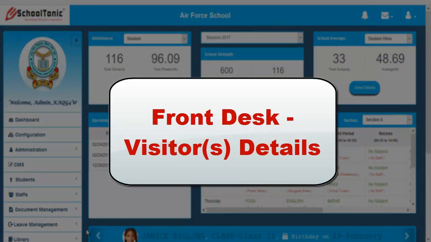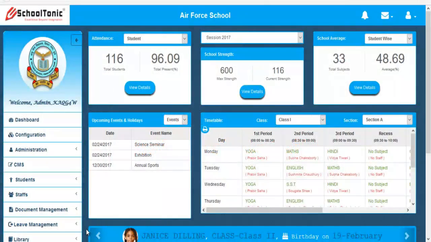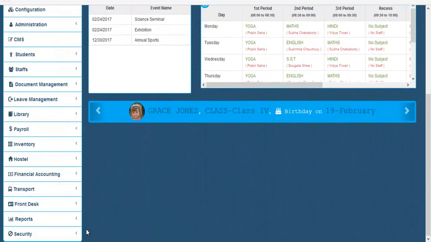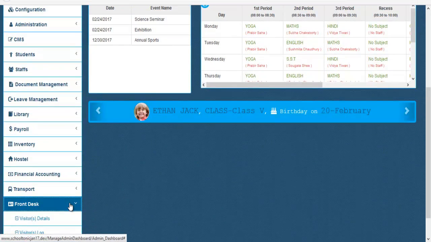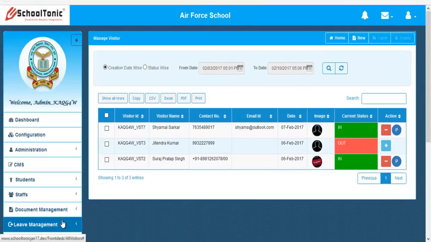SchoolTonic has come up with yet another feature, which is front desk management. Now the school can maintain all the records of the visitors. Let's see how it works. Click on front desk followed by visitors detail.